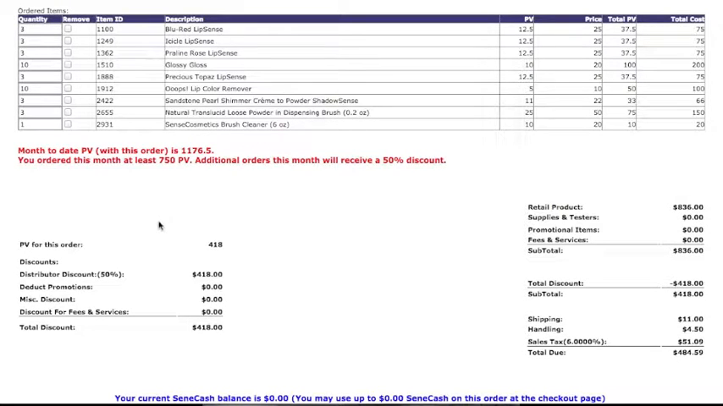So like I mentioned earlier, you're going to want to spend your time in here double and triple checking. You can see right now my PV for this order is 418 PV. And because I have already hit the 750 PV for this month, and it shows it right here, that means I am getting 50% off on this order. So I'm getting $418 off on this order.